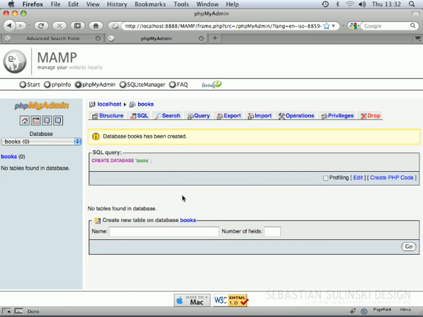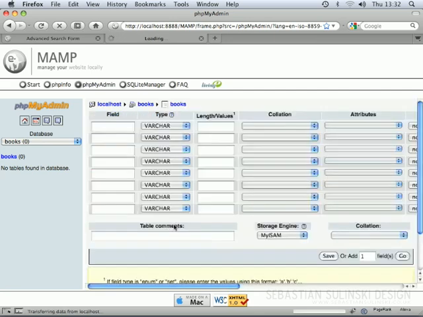Now it's time to create a few tables. The first table will be called Books, and we will need how many fields? We need ID, ISBN number, title, some description, category to which we will assign the book, then price, date when it's been released, and then date when we've added the book to the database, which altogether comes to 8 fields. So 8, and click on the Go button.